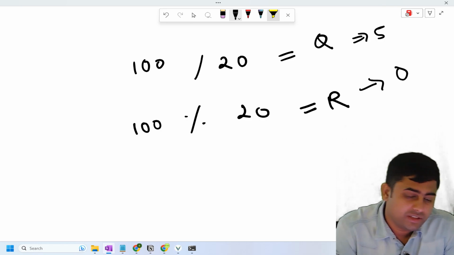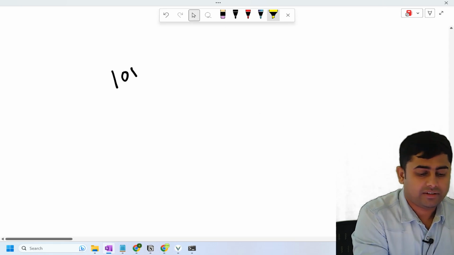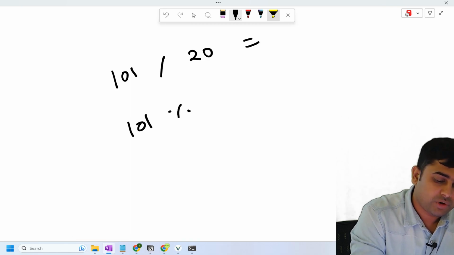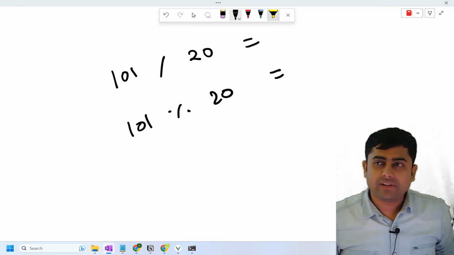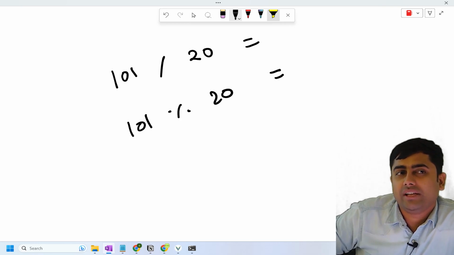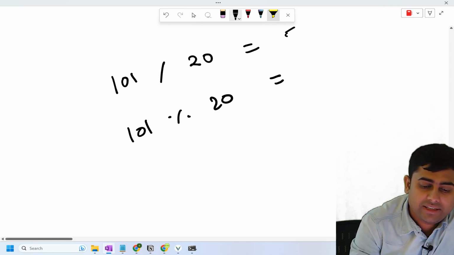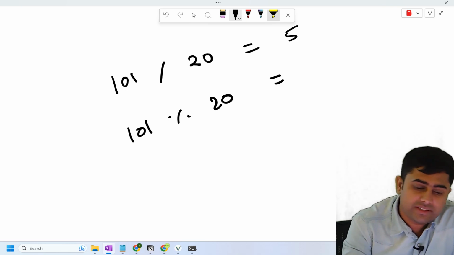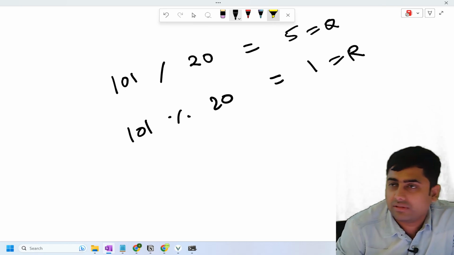I gave all the money, 100 rupees to everyone. So what is the remainder now? 0. Now let's say, once again, this is a little tricky. You are going to understand this. 101 by 20, 101 mod 20. So I have 101 rupees and I want to give it to 20 guys. How many rupees will everyone get? 5 rupees only. So you will get integer value 5. And how much rupees will I be left with? 1 is called the remainder and this is the quotient.